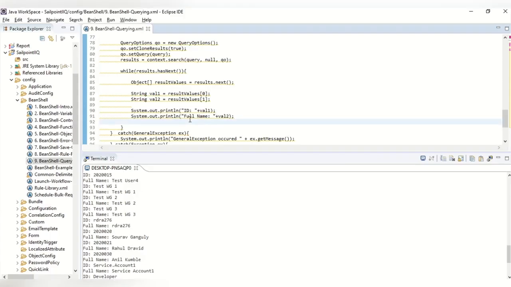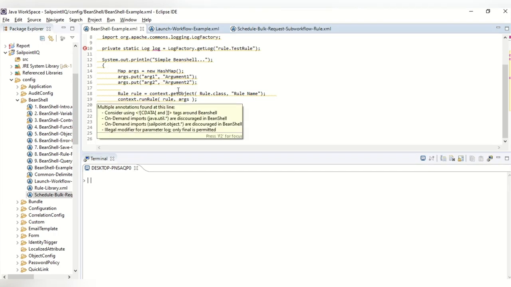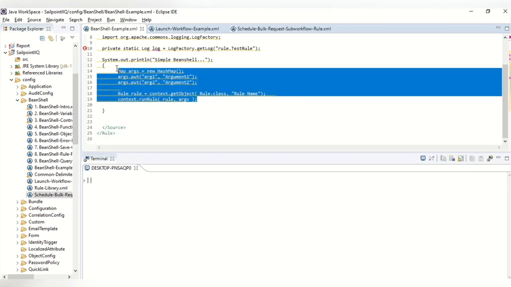So this is about acquiring or searching in IAQ using BeanShell. Then you have seen the execution of a rule from the console, or those executions happen via a form, policies, workflows and all. So here are some examples where you can trigger a rule from a rule itself. Again, this is just an example.